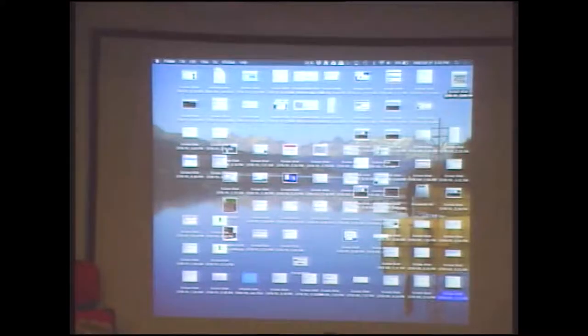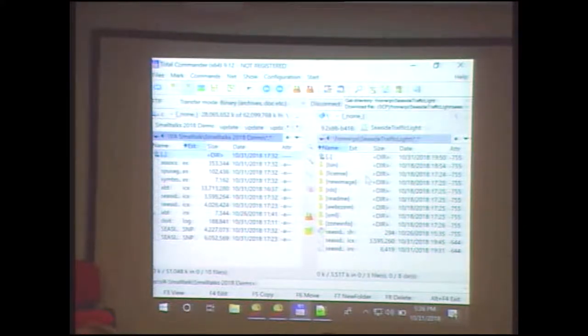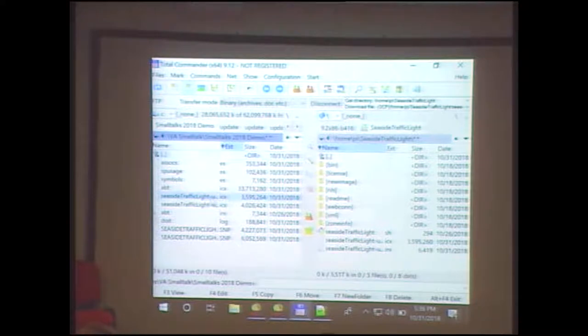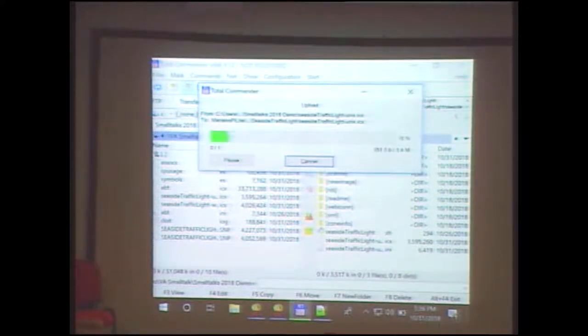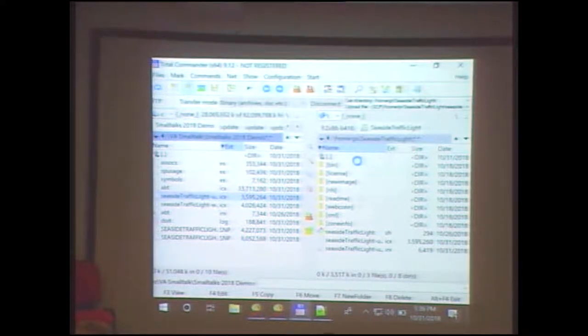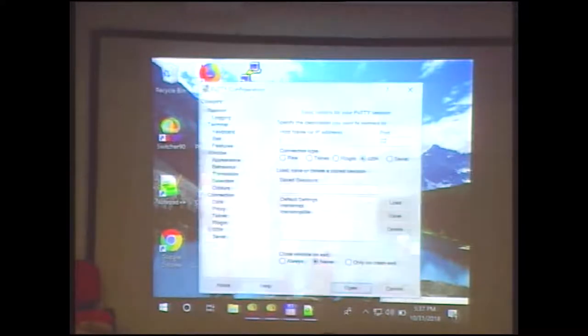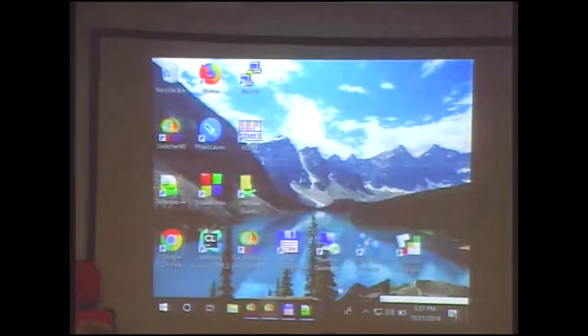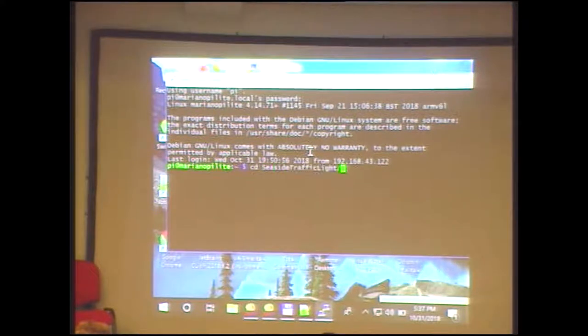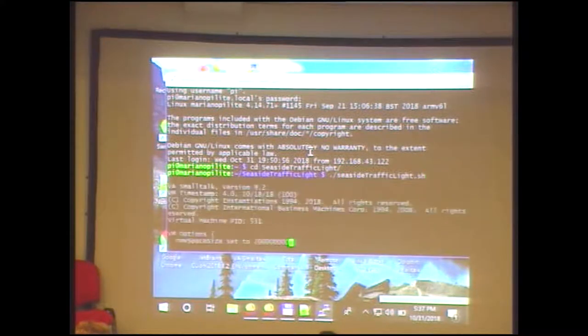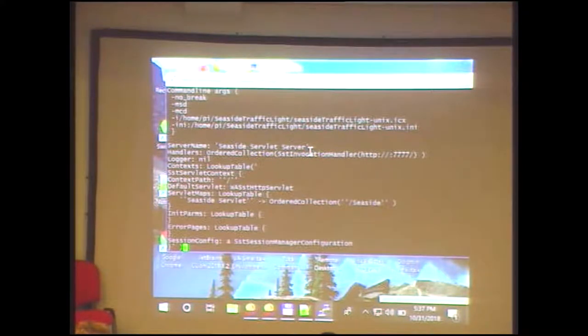So now what I need to do is move the image from my machine into the Pi, and then I will connect via SSH into the Pi and run the program. Okay, so I will connect via SSH. I am now inside the Raspberry, and here I will just run the Seaside traffic light. You can see the VM started, and now Seaside started on the same port, 777.